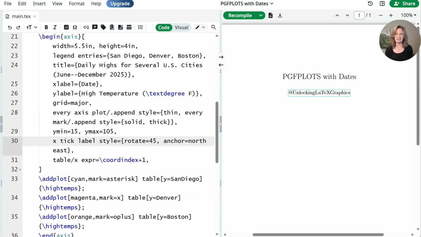The important line here is that the key to being able to plot this data without using the dateplot library is using a special way of setting the x values. Since we know these are simple subsequent dates, I can just use the x values 1, 2, 3, 4, and so on. To do this, I use an expression for the x values. So that's what this table/x expr is saying. It's saying use the coord index plus 1. So the coord index is the row number counting from 0, and adding 1 makes my numbering start at 1. So running from June 1st to December 31st equates to x values 1 to 214.